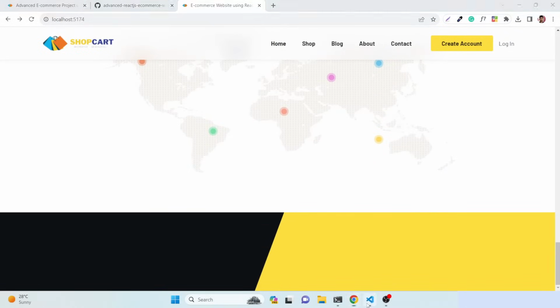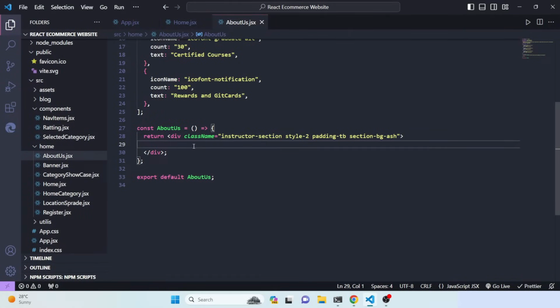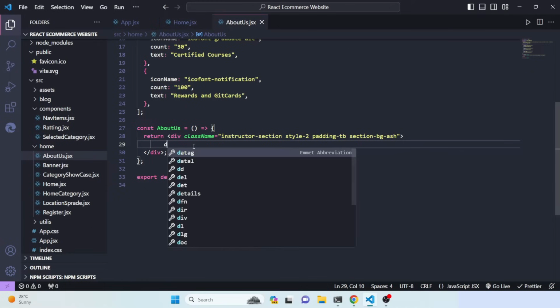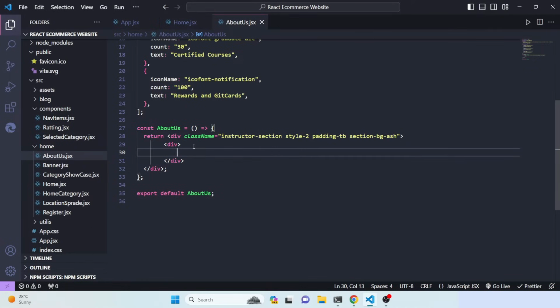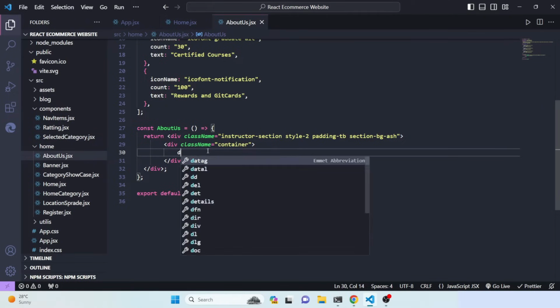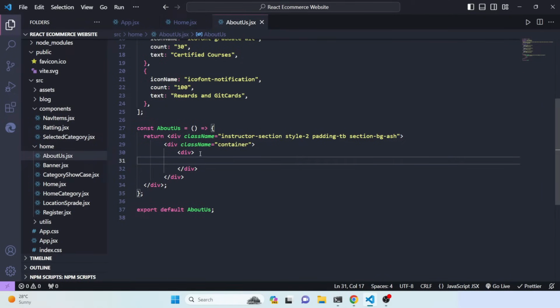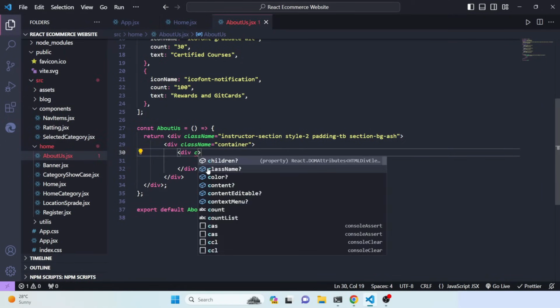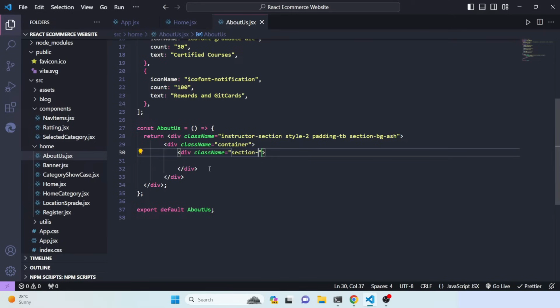Okay, then here we'll take another div, and this will be the container, so className container. Okay, inside this container, look, we'll define a section wrapper. So that's why a div, then that will be className section-wrapper.